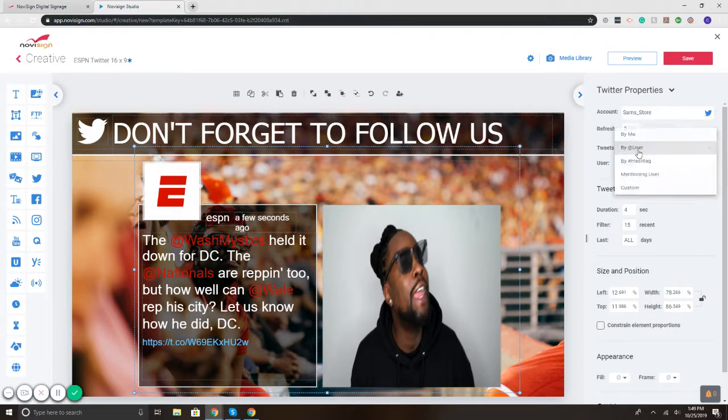It says tweets. If I select that, you can tell the system to pull from a specific user, or pull from your personal account. You can tell it to pull from a specific hashtag, which means anything that has the hashtag in it, it will constantly pull from that. You can tell it to pull mentioning a user, or if you set a custom, you can put in a custom query, meaning, pull from a specific hashtag, then pull from a user, what have you. But for right now, we'll just keep it at a user.